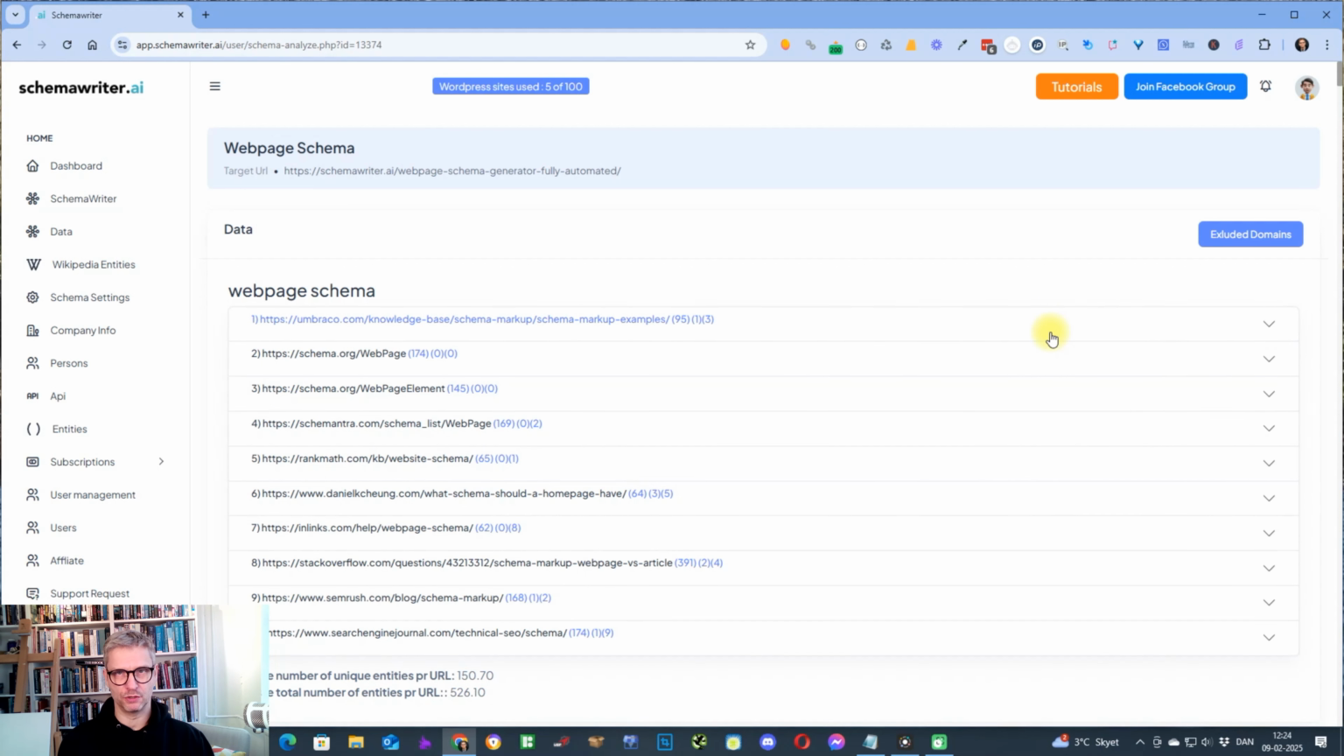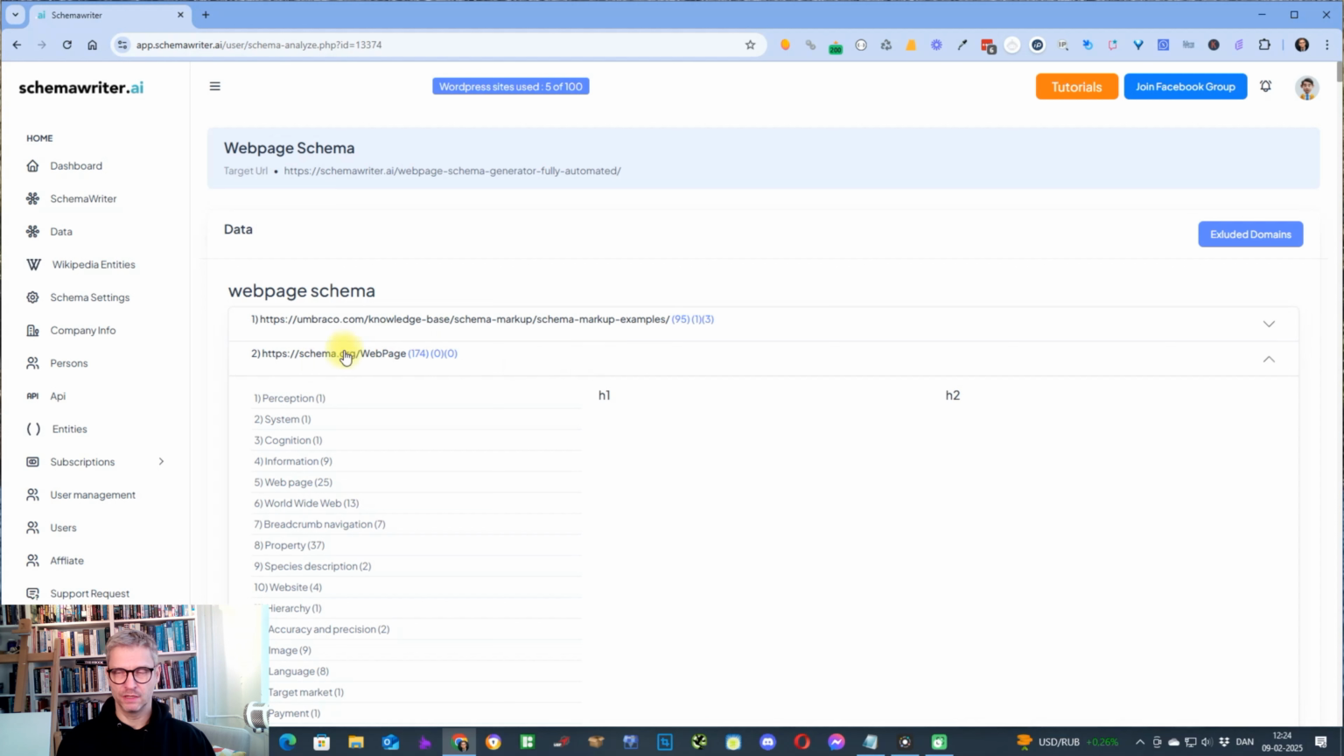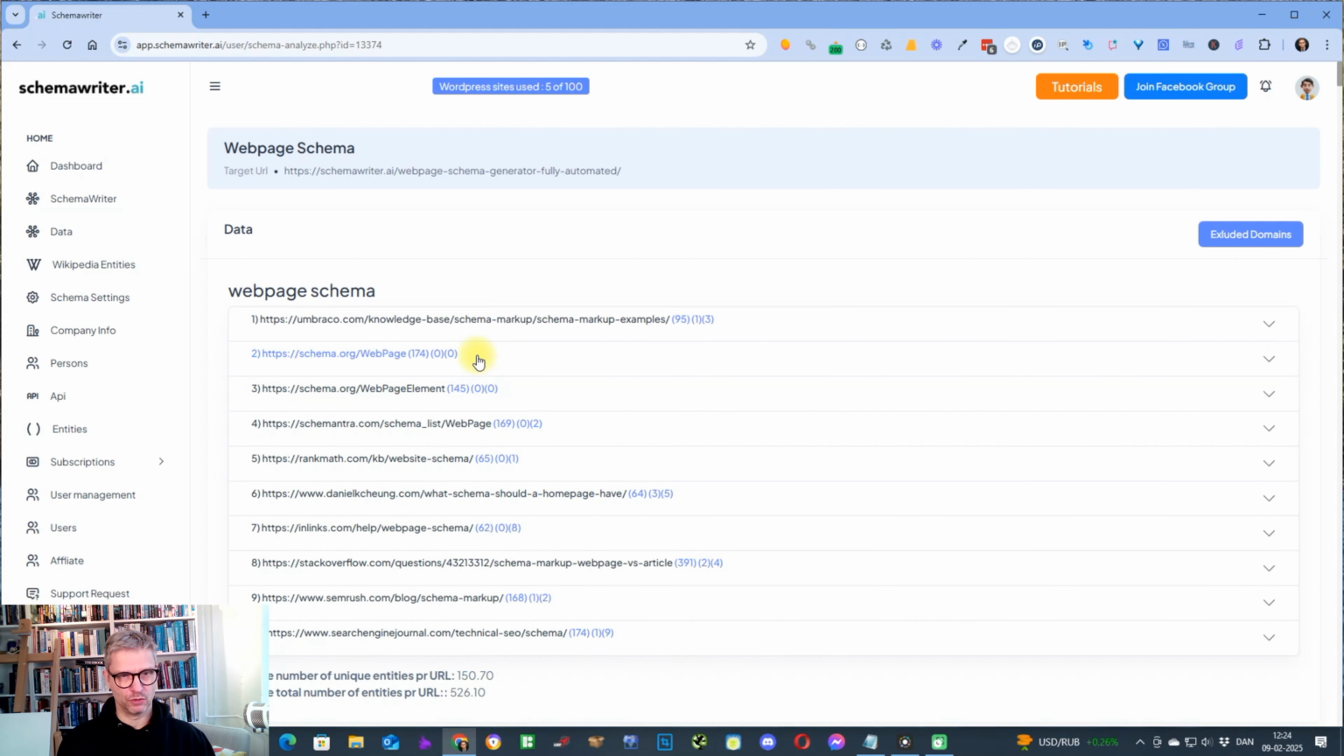If you're doing on-page SEO, it's nice to see what are they doing, how are they ranking, and obviously, for example, schema.org, no need to explain that schema.org is not ranking because they have entities in the H1 and the H2. They're ranking because they are schema.org, basically. So if you're searching for web page schema, of course schema.org will be on page 1. It makes sense.